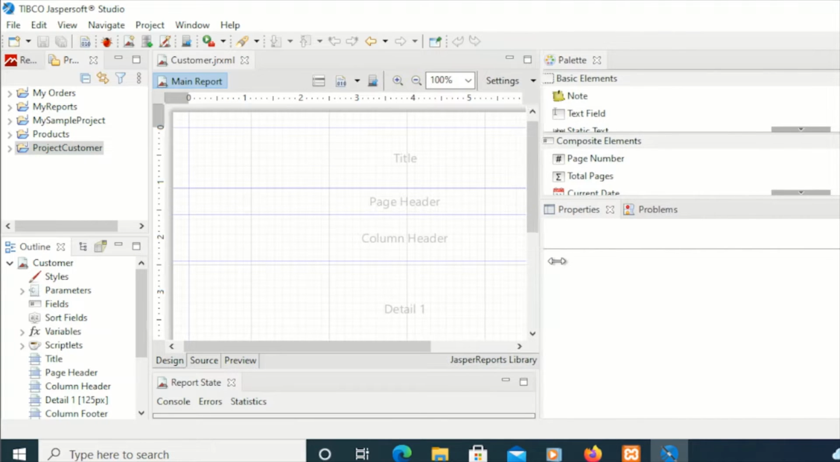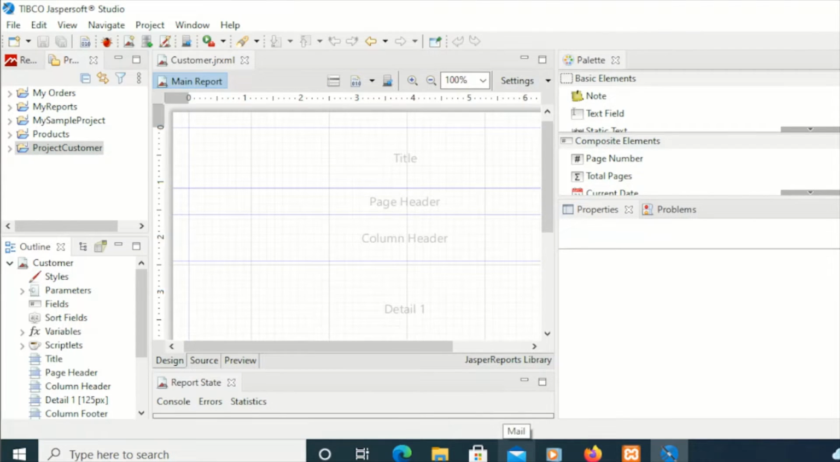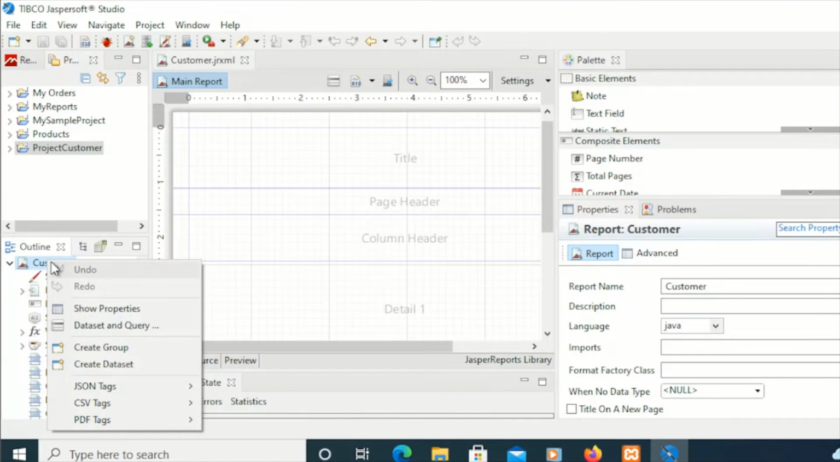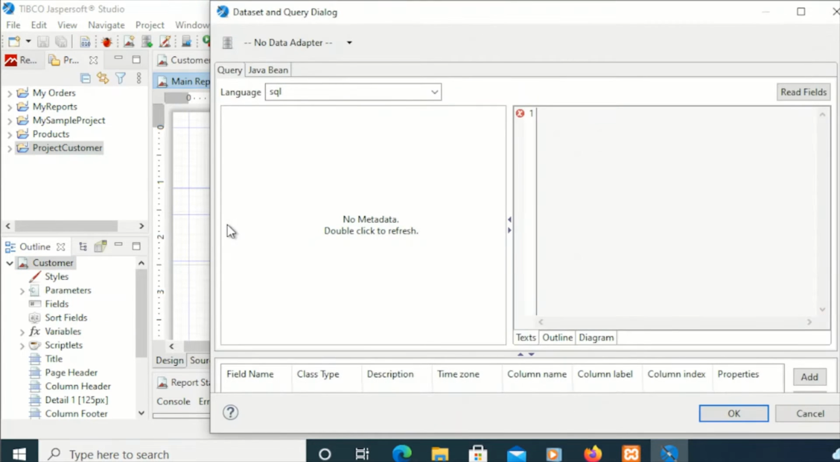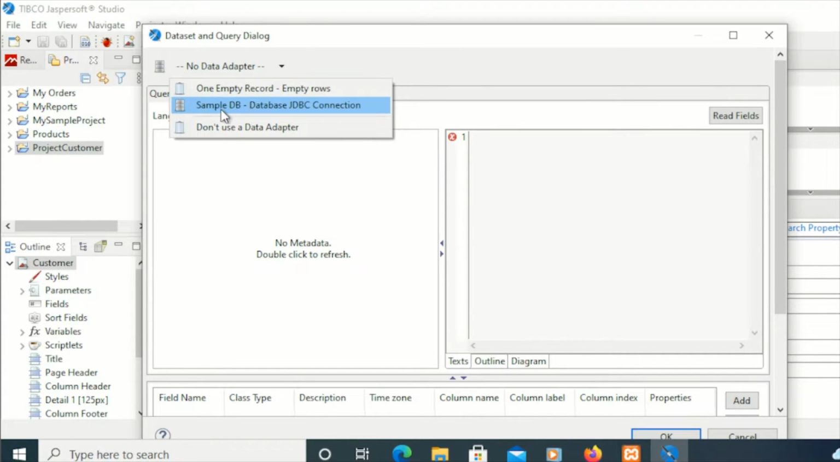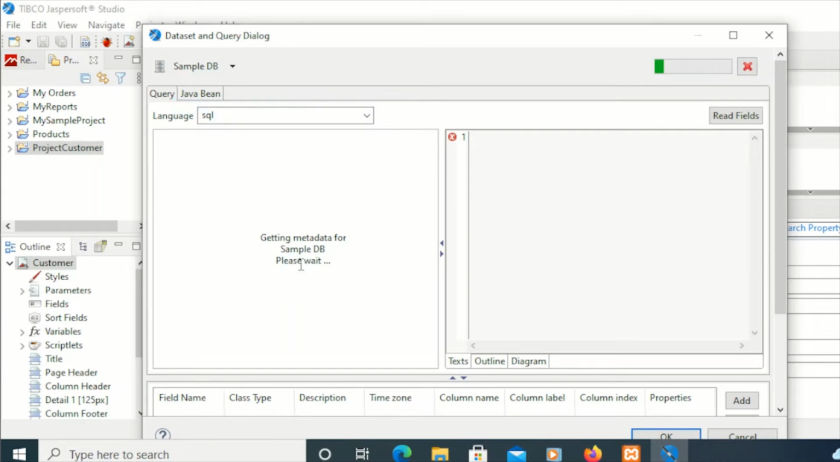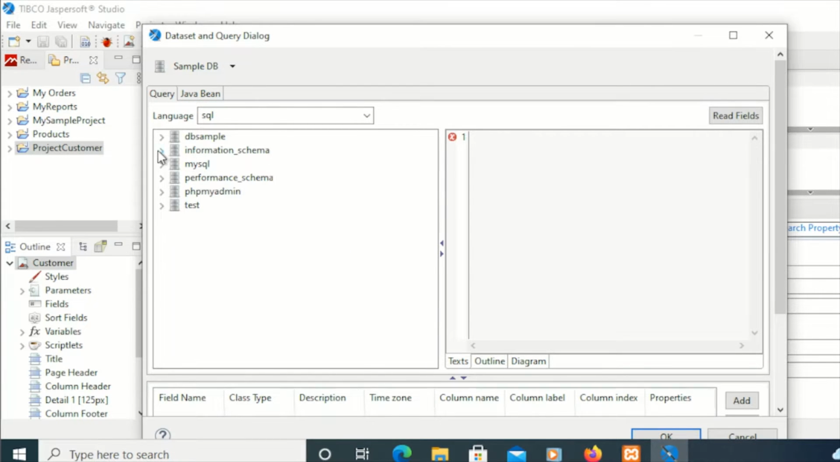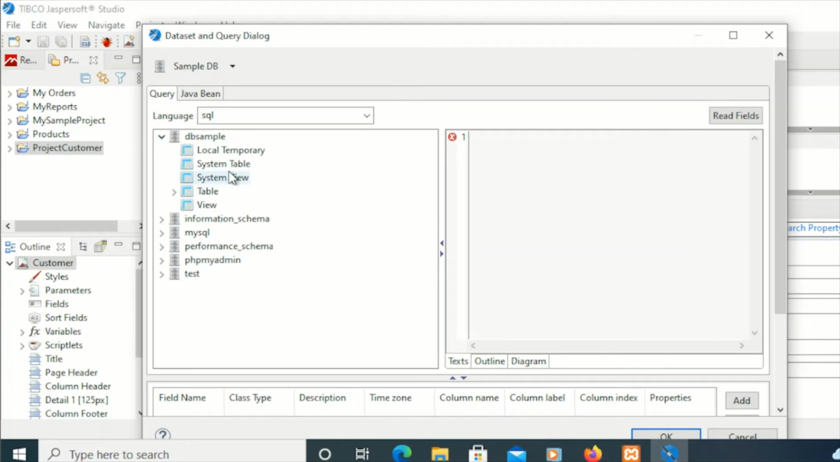Let's move this a little closer. Okay, so let's prepare our database. To do that, we need to right-click our customer reports and click Dataset and Query. From here, make sure you already set up your adapter. If you do, just select the sample DB connection. Then I'm going to pick that database and the table.